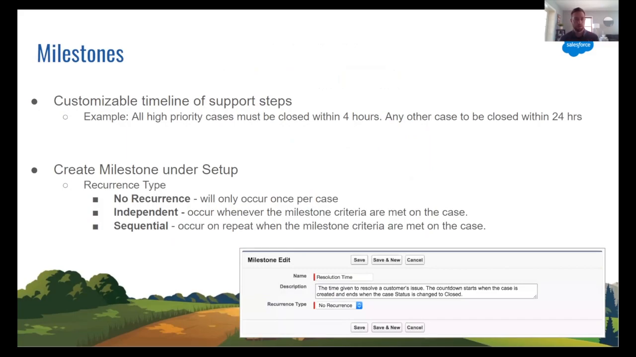So these milestones, which are these support steps that we have. So an example I'm going to walk through is all high priority cases must be closed within 4 hours. Any other case has to be closed within 24 hours. So you see in a screenshot, this is what it looks like to set up a milestone. So you give it a name, a description, and then a recurrence type. So our 3 options under recurrence type are no recurrence. So it will only occur once per case. So that's something like priority set to high, 4 hours, we're done.